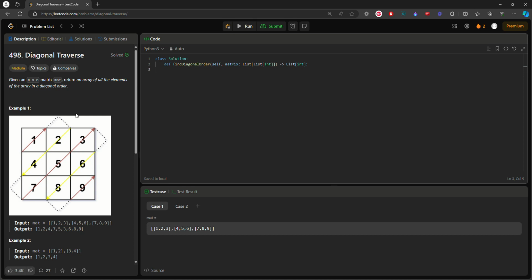So again, the question is pretty straightforward. You will be given a matrix, or two-dimensional array, and you have to traverse it diagonally. So what does diagonal mean? First you go to 1, and then you'll go to 2, 4, 7, 5, 3, 6, 8, 9, and so on. So yeah, in a zigzag manner.